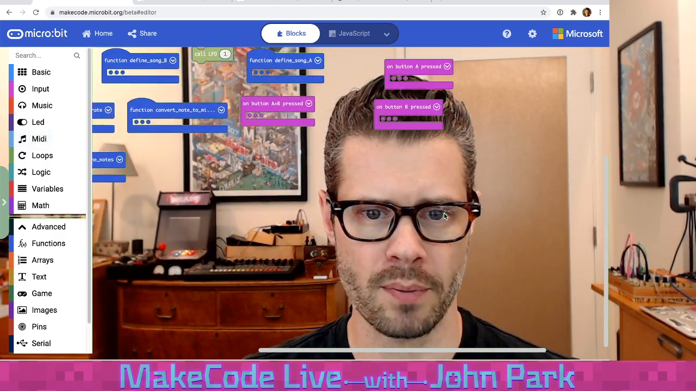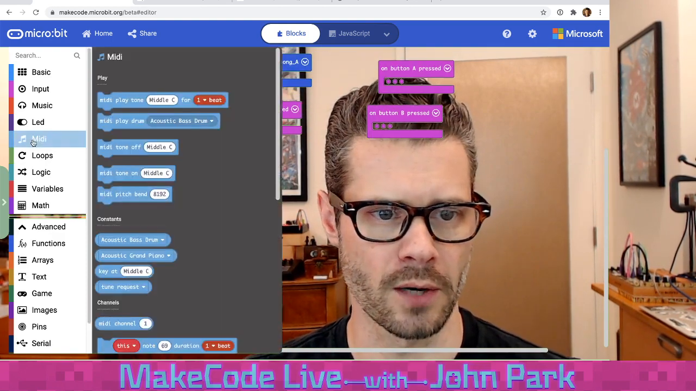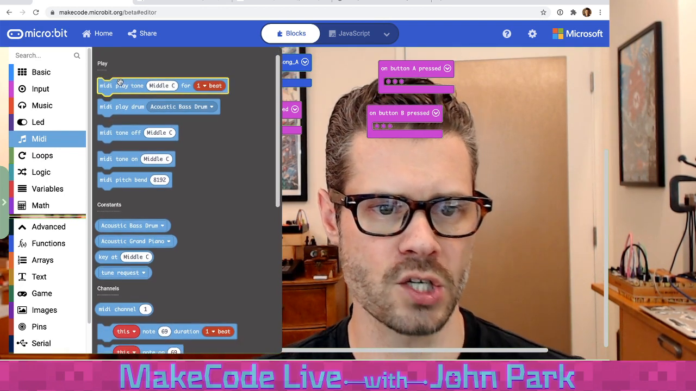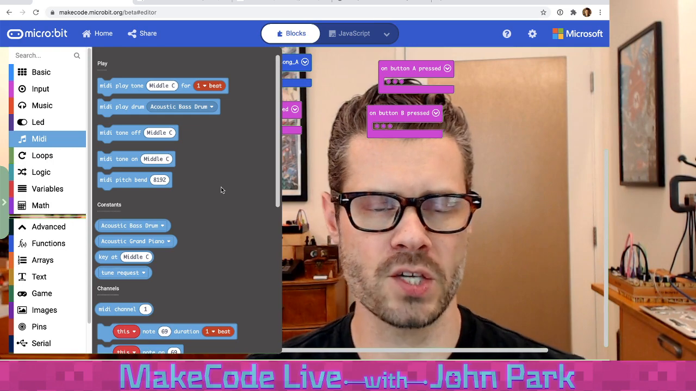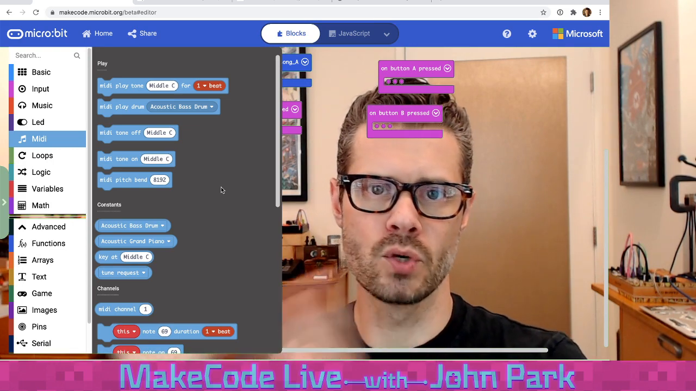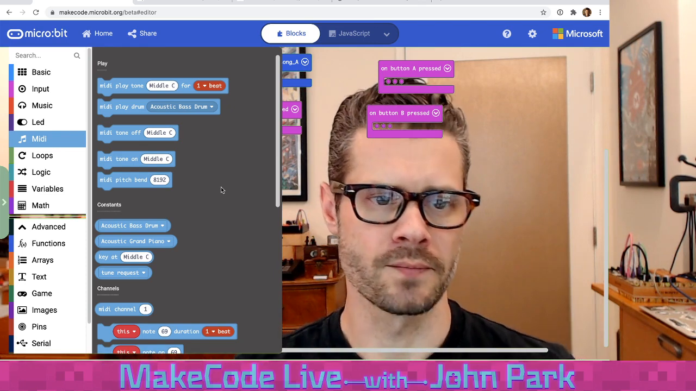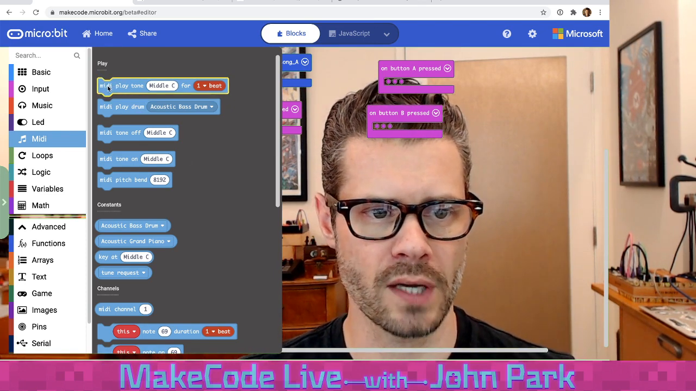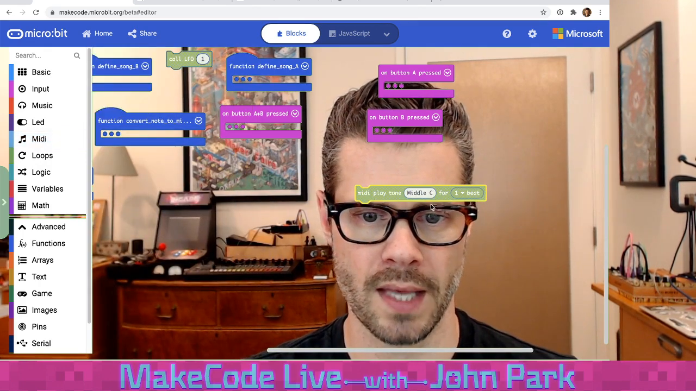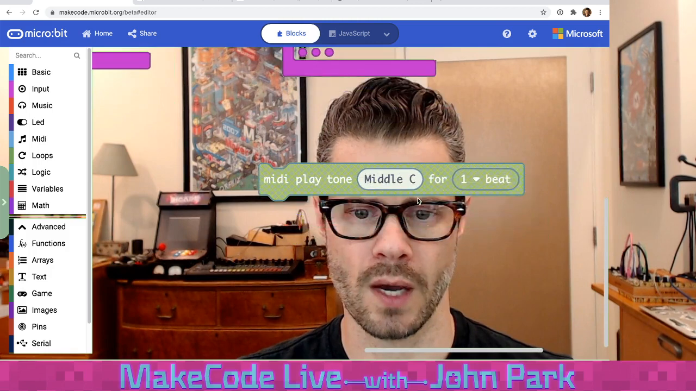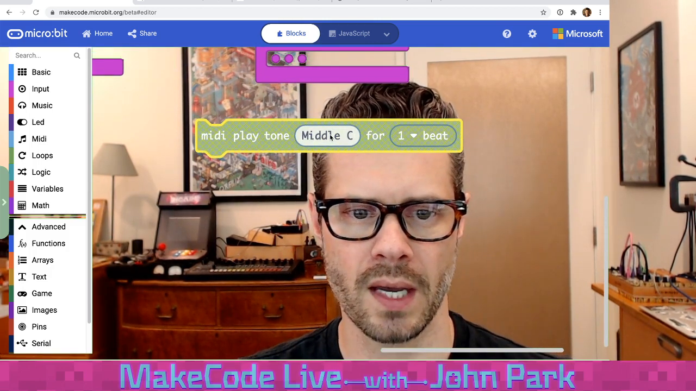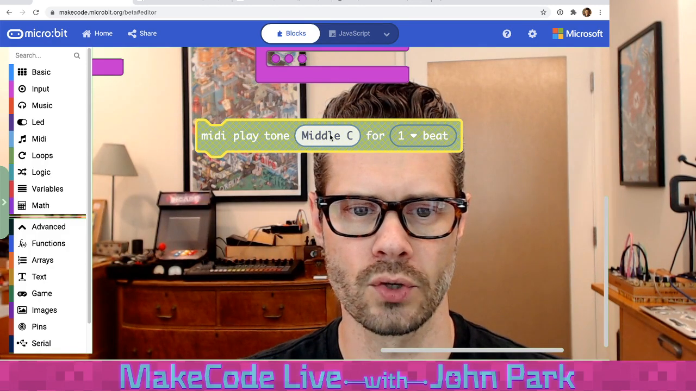In fact, I'm going to zoom up my interface a little bit so that those blocks are bigger. So let's look at what we have here. First of all, there's this initial play section. These are interesting because they kind of marry the two worlds of the music types of blocks and MIDI. And the reason I say that is if I look at this MIDI play tone C for one beat block, let's bring that in here. Zoom that way up.